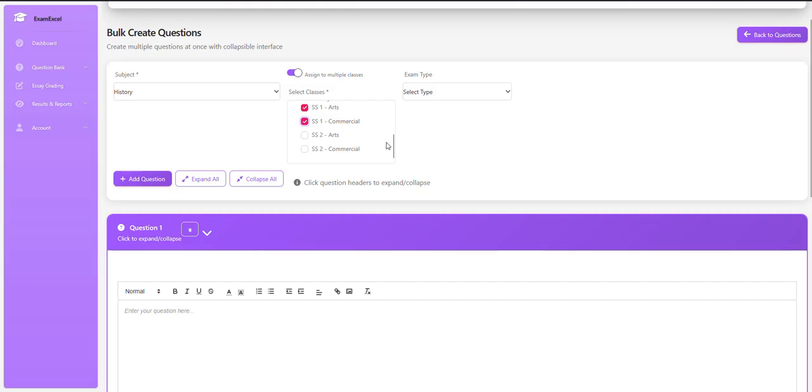Any question she creates will be assigned for both classes. So she doesn't need to create questions for SS1 Arts separately and SS1 Commercial separately. Just the one she's about to create will be assigned to the two classes, because she is the one teaching the two classes and she wants her question to be the same for both classes.